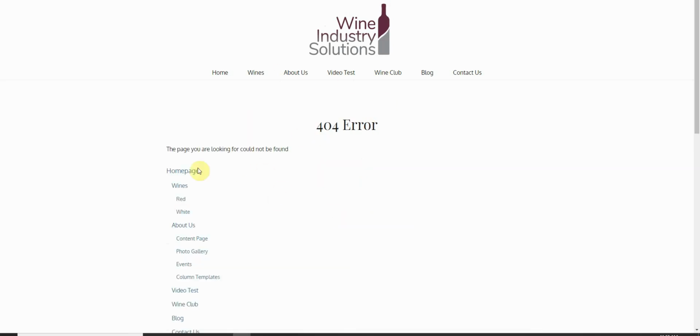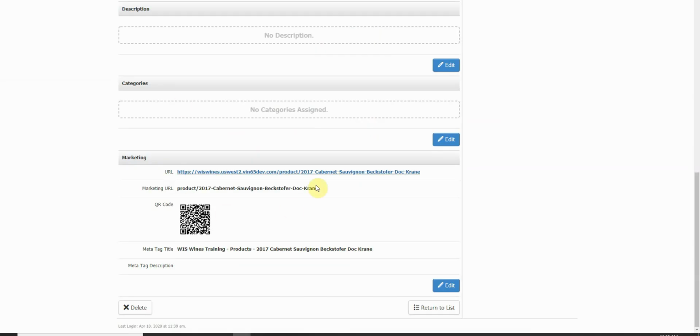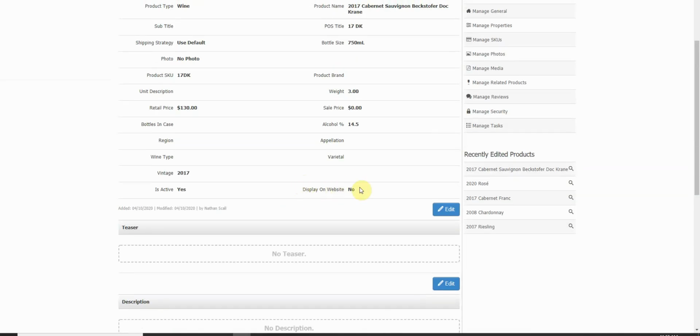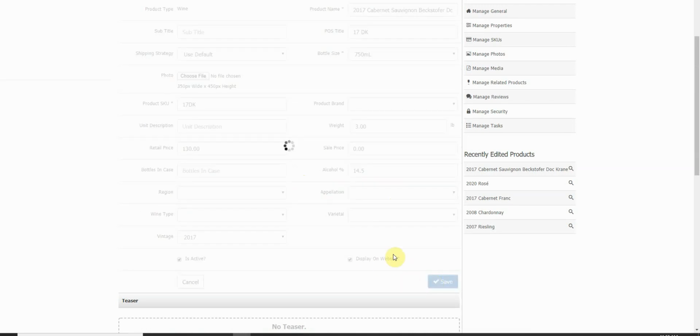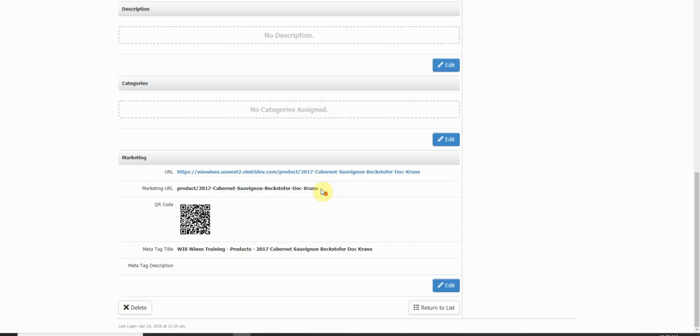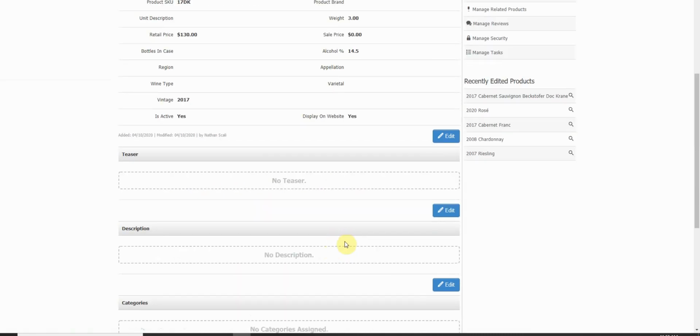If I don't have display on web, so if you're having 404 errors, besides double checking the URL, make sure that display on web is yes. Otherwise, you'll get the 404, okay? So basically, that's a toggle for whether or not this is active or can be seen on the web or be found, really. All right.